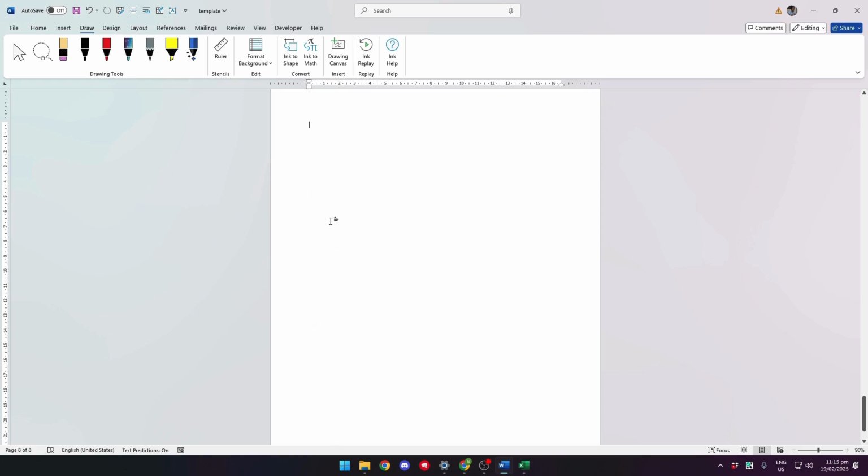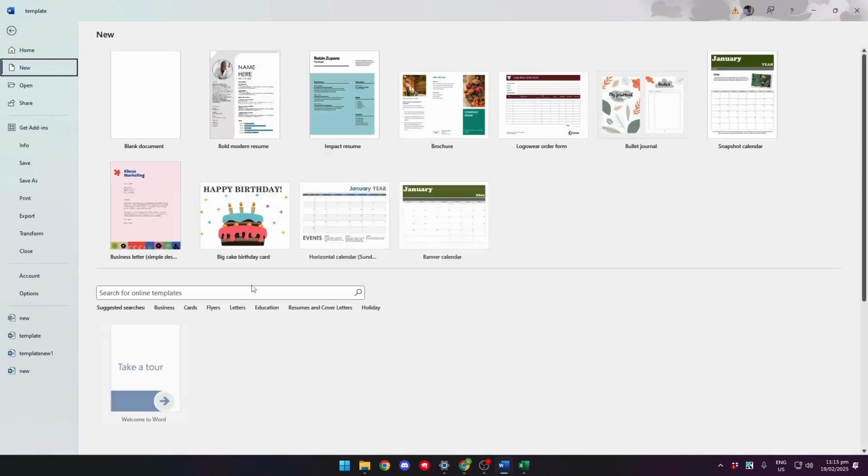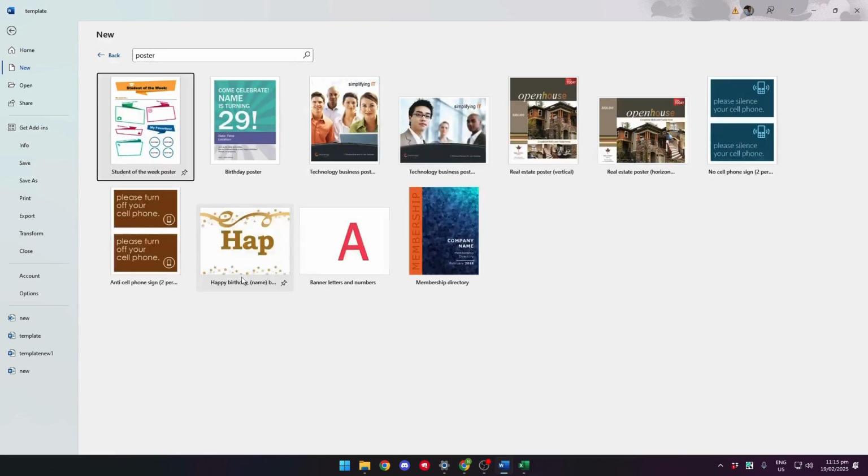However, aside from all that, a basic way you can make a poster in Microsoft Word is by clicking on the File tab. Now click on More Templates and simply search for Poster. And as you can see here, Microsoft Word has a lot of different posters that you can choose from.